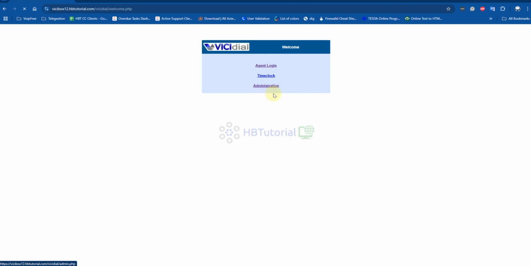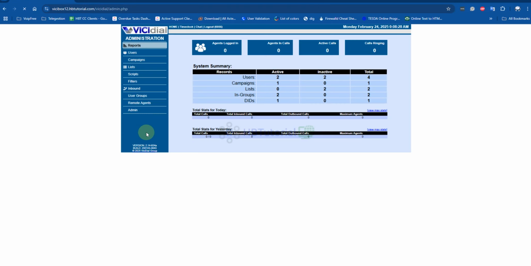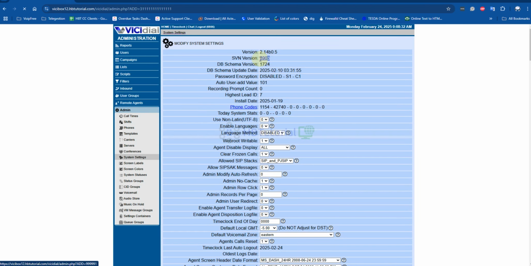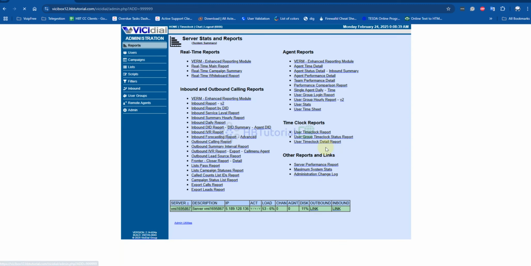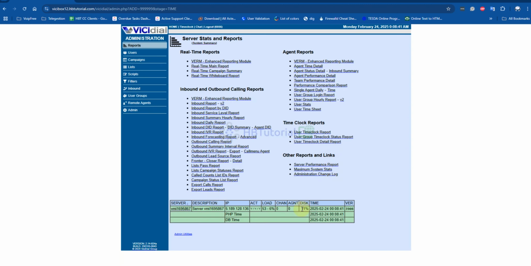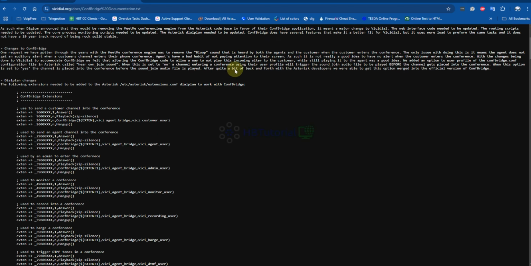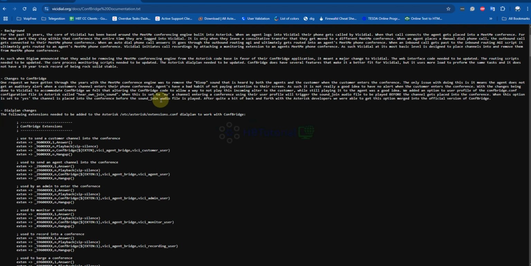let me log in. Let's check our SVN. So our SVN should be 3908. Okay, so we're still on the latest one, 3908 SVN. And the update is 3894 last January 6. So all the web updates and Asterisk updates are already there. But we need to double check the following.